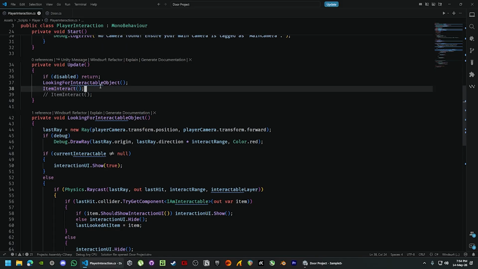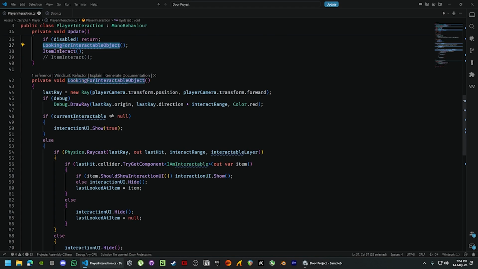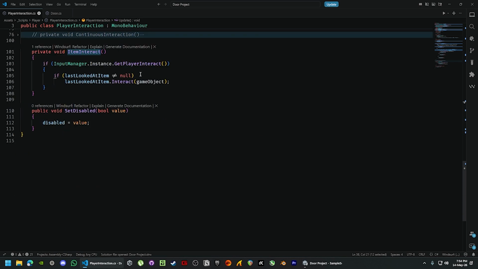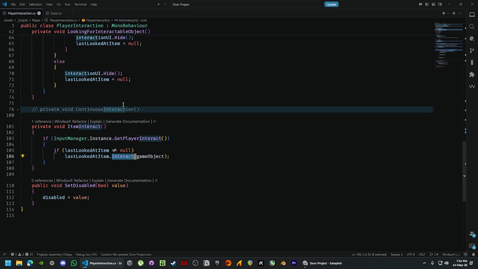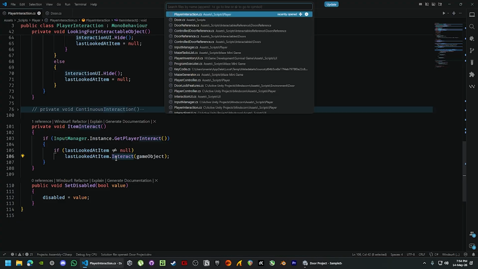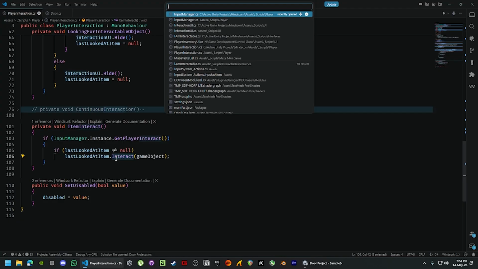But basically it just looks for an interactable item in the viewport, and there's an item interact function which basically takes an input of the user, and if the user presses the button, if we are looking at an object which can be interacted with, then it calls the interaction function on that object. This interaction function comes from an interface which is IInteractable.